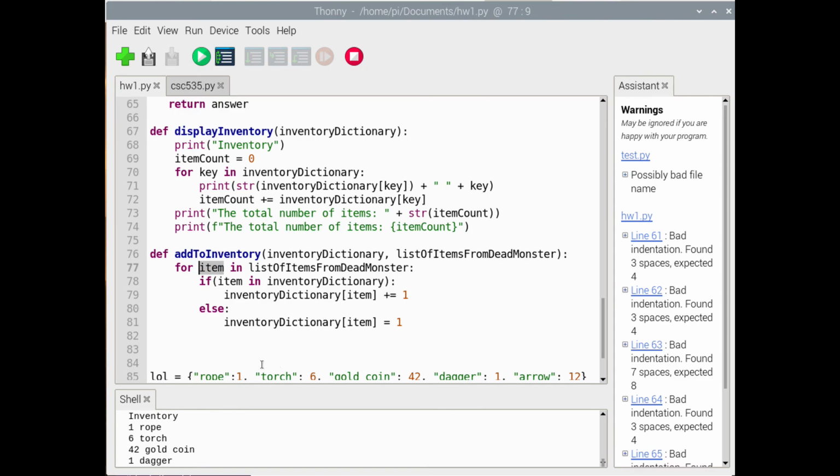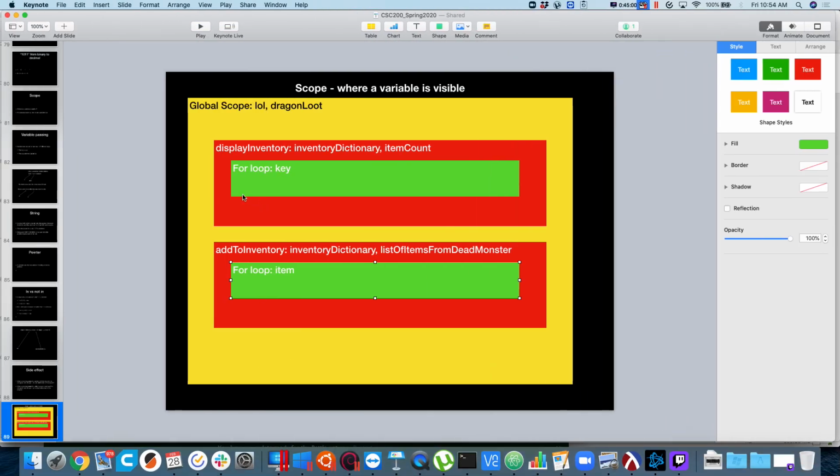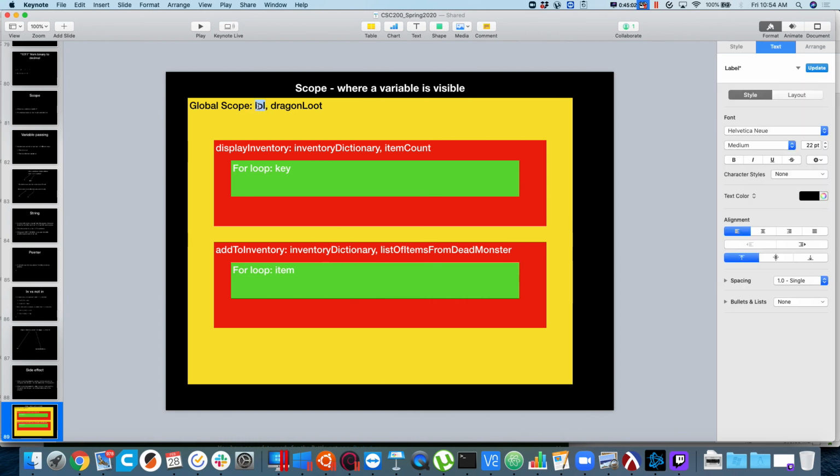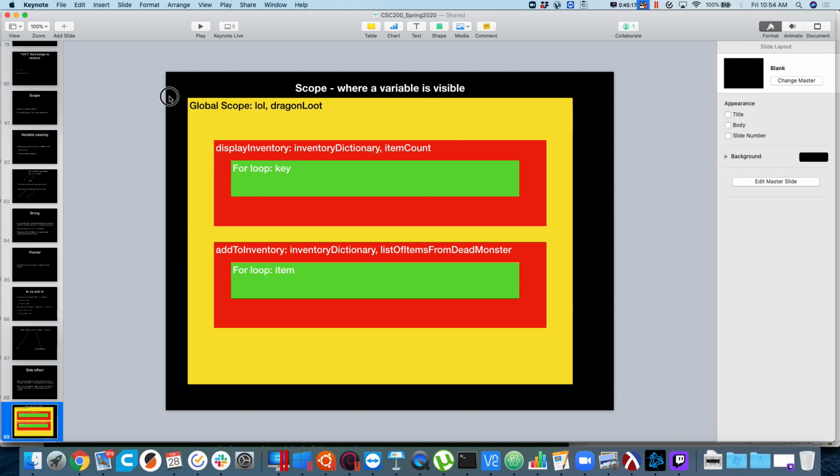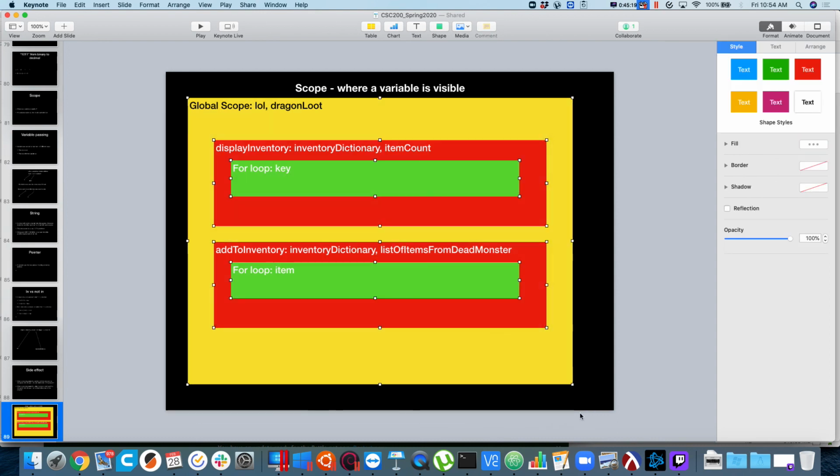That make sense? Now, we saw last time that variables like LOL and Dragon Loot, they are available in these scopes because they're part of this more global scope. So these variables are available anywhere inside of the yellow box. All right? So this is 2 rooms inside of 1 big room.